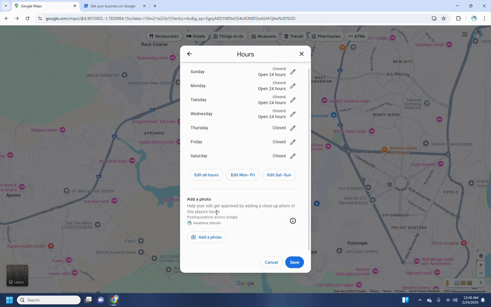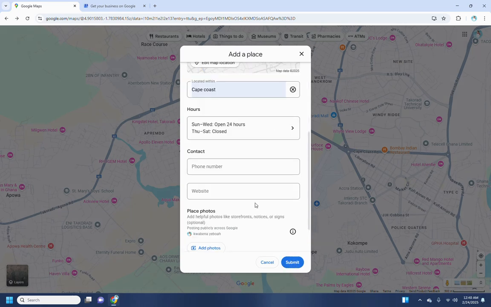After this, I will click on add photos to add a photo if I have a photo of the place that I'm trying to add. If you don't have any photo, you can skip it. Later, when you have a photo, you come back and add it. So I'll click on save to continue. Now I have to enter the phone number I'm using for this place. So I will add my phone number right here.